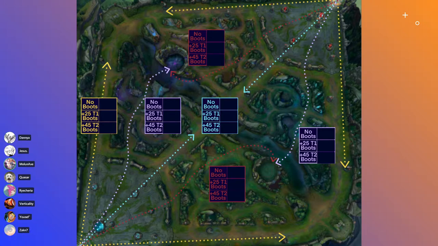We're going to start with the yellow box here: how long it takes for someone to walk from the fountain to their first tower. How long would it take you to walk from fountain to the outer lane towers with no boots? 30 seconds. 40. 45? Anyone else want to give a guess? Oh, to your tower, middle of the lane. To the tower.